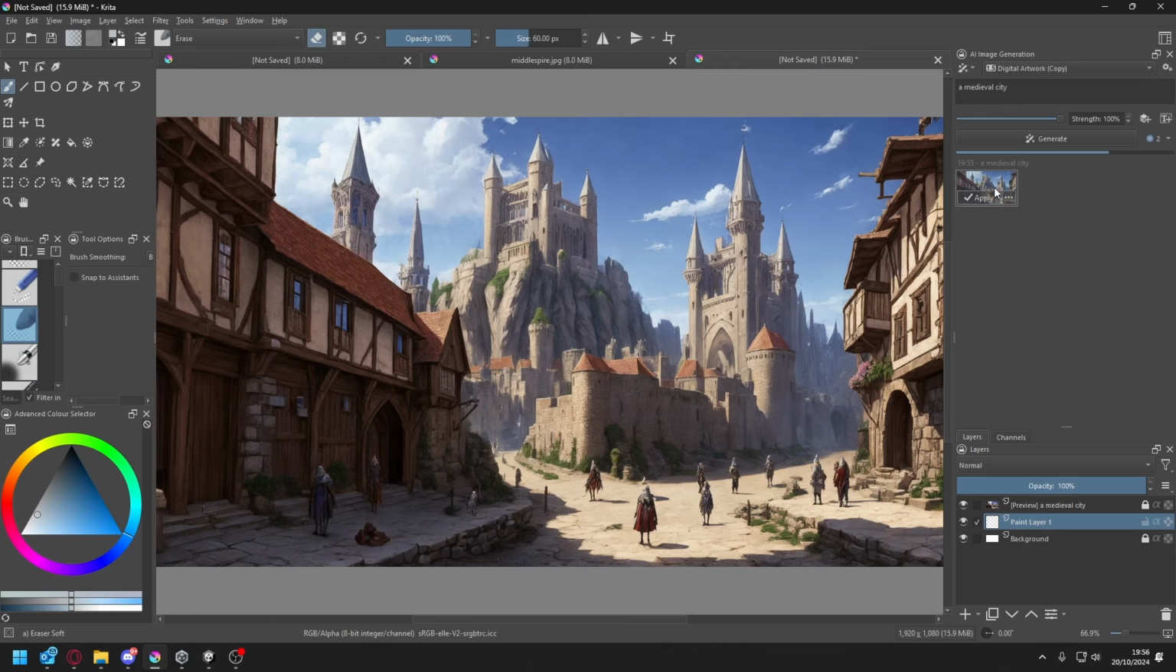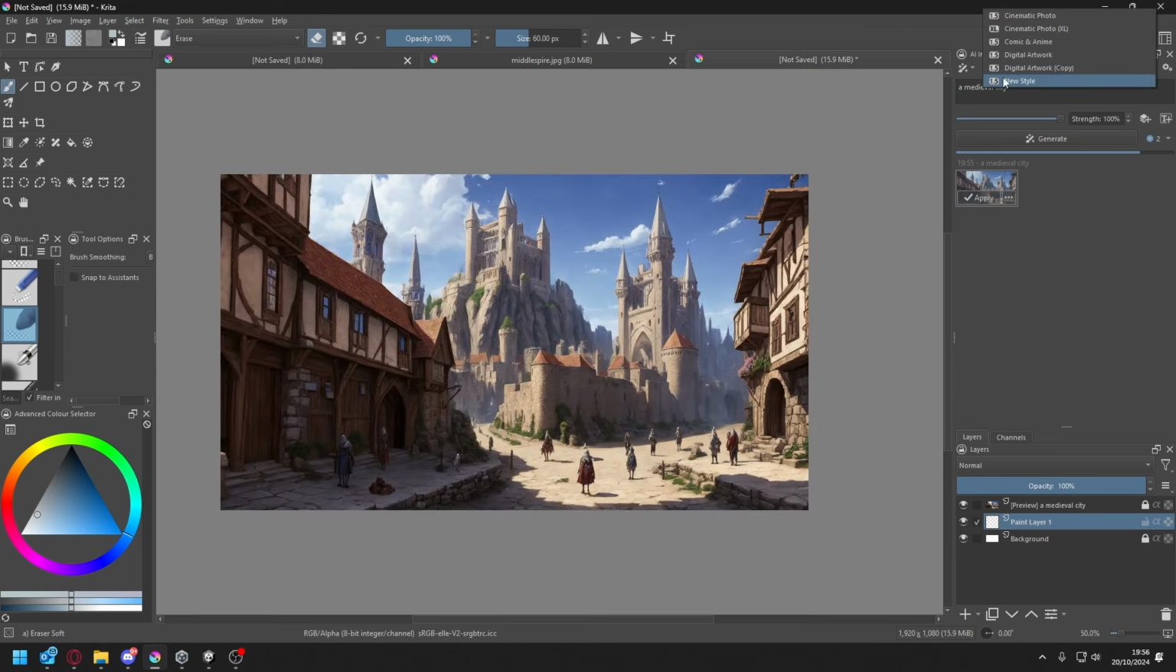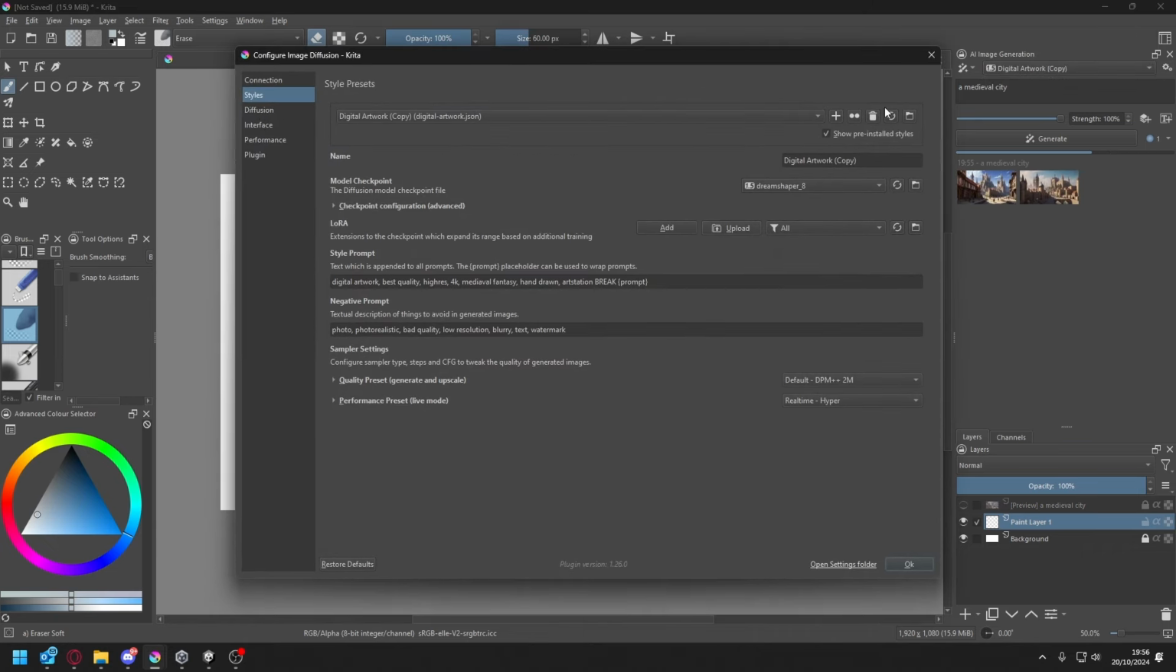There you go. Kind of like an AI Stable Diffusion kind of thing. I'm using the digital artwork presets. I've made a copy of it and just changed some things. You can make copies of these different styles and use different checkpoints here. If you don't know what that means, don't worry about it. But I'm using the Dreamshaper 8 checkpoint, and I've just modified this prompt a little bit. You can add your negative prompt here and the style prompt here.